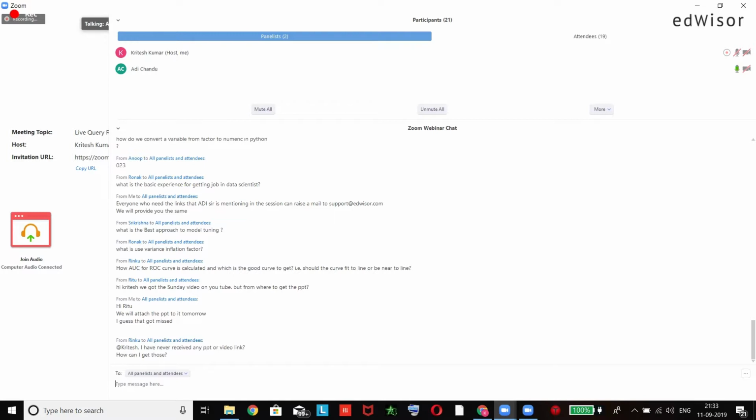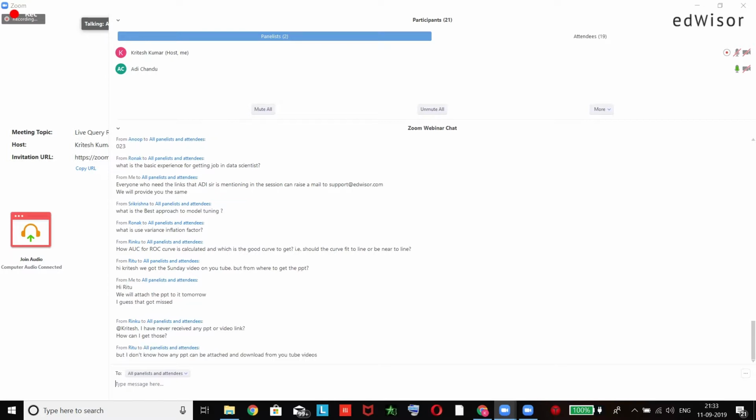What is the variable inflation factor? So variable inflation factor is nothing but a measure to tell whether any two variables are correlated or not.